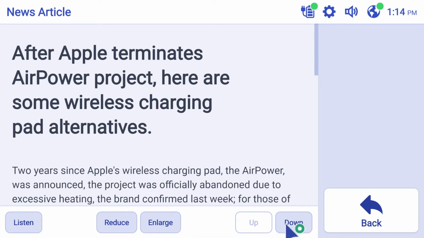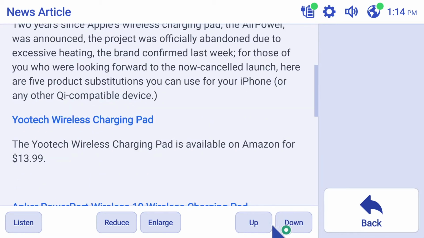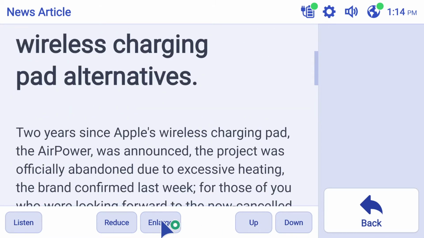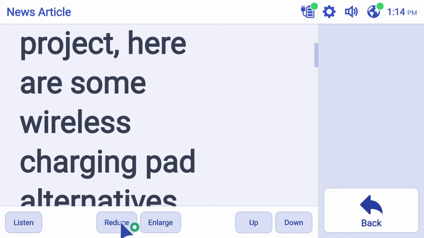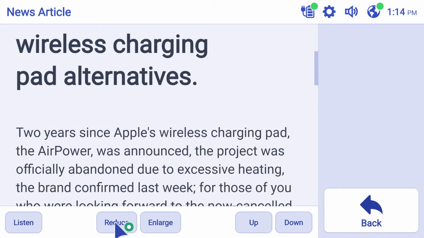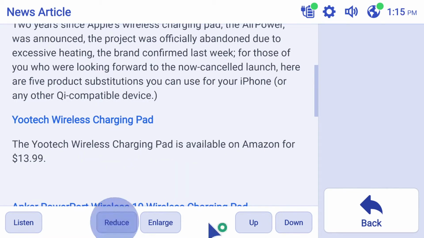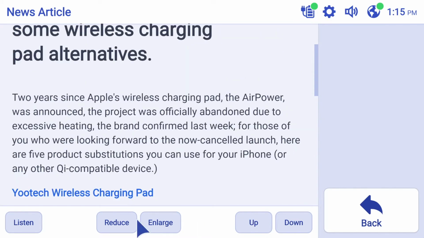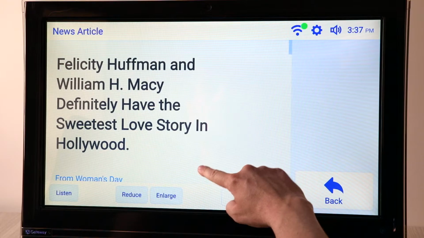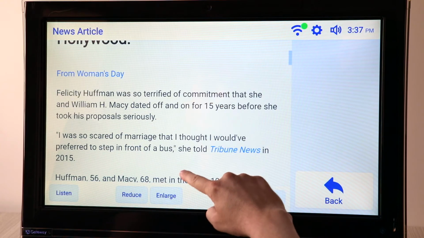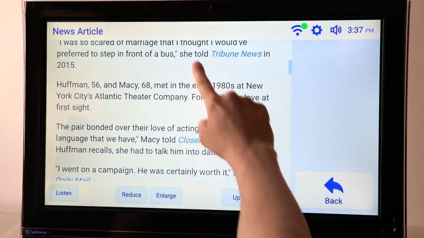This is our default reading layout. You can also find it in other applications such as email. Notice the enlarge and reduce buttons, which you can use to adjust text size to be optimal for you. Once you do that, your adjustment will be remembered. Here again, we have up and down buttons that can be used to scroll through the text on the screen. And on the touchscreen, scrolling can be done with the finger.